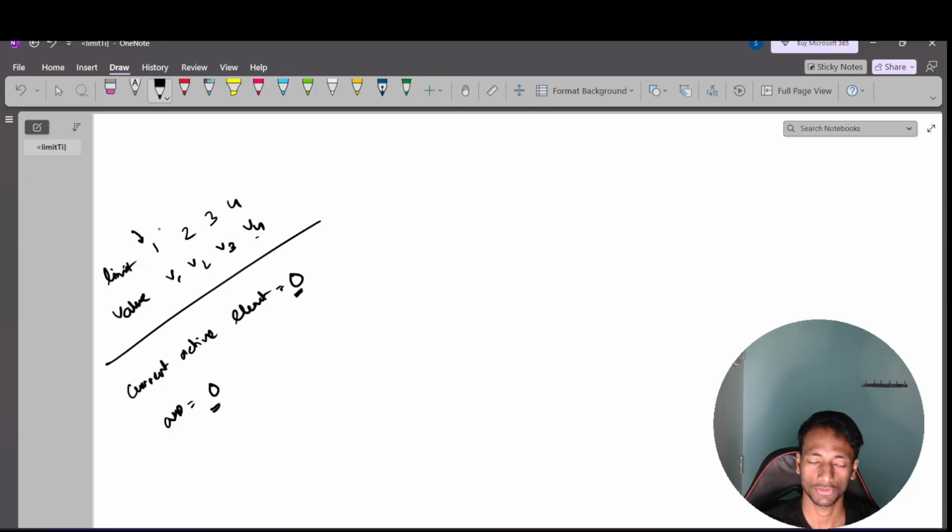Yes. The first condition is what? I check how many currently active elements I have: 0. That should be less than the limit, which is 1, so I can activate this. I'll activate it, and after activation it will add the value of v1 into our answer. Got it?